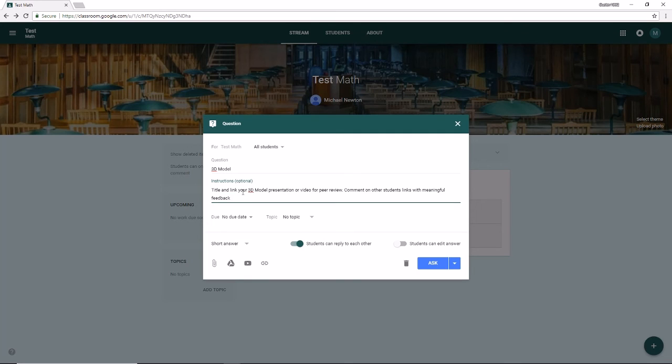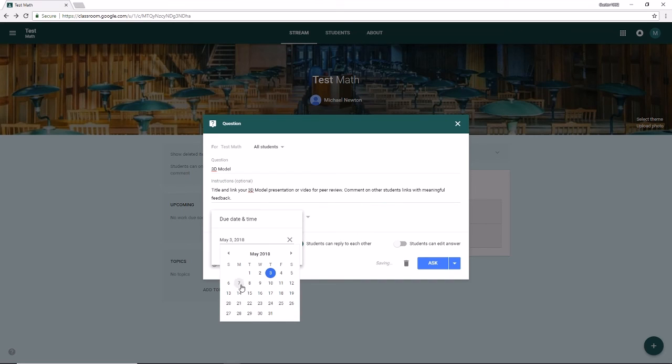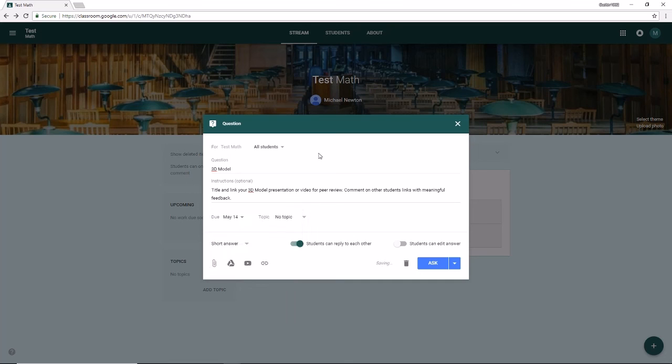In addition to that, you want to set a due date, obviously, so your students know when to have this submitted by. And you need to make sure it is set to where students can reply. Even though you have it set overall, you have to have it set for the individual.